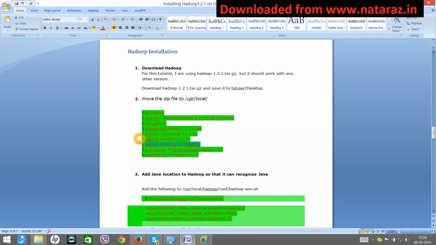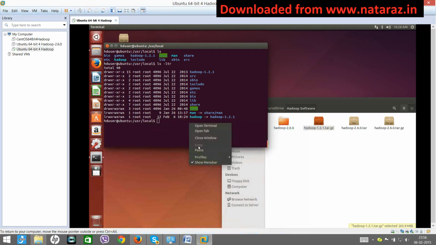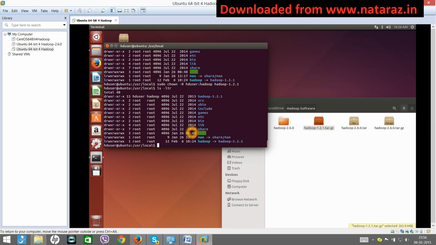Okay, for that the command is this: copy, paste. The actual meaning of this line is: sudo, user root, please change the owner of the Hadoop-1.2.1 folder to hduser of Hadoop group. That means now you say ls -ltr. Okay, earlier you had root here. Enter.